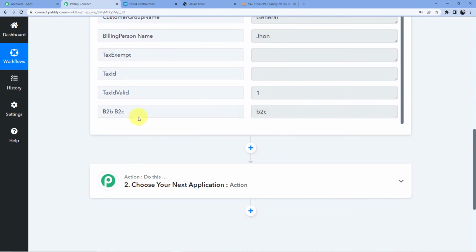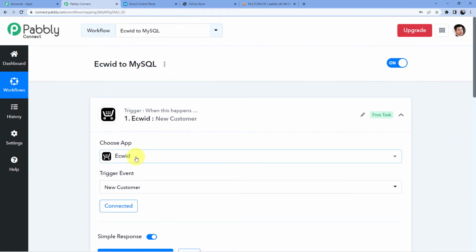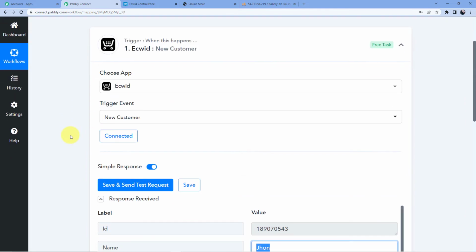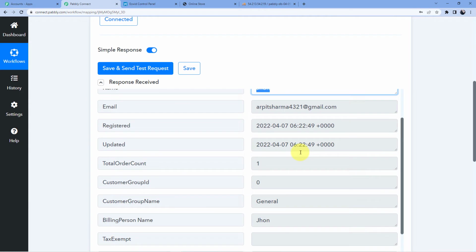Thank God for that. And here you can see it is B2B and B2C, which means business to business and business to customer. So our first step of connecting our Ecwid account to our Pabbly Connect account is now complete, and now you also know how to use this save and send test request. Whenever there is a latest customer and you click this save and send test request, it will automatically take the latest customer details here.